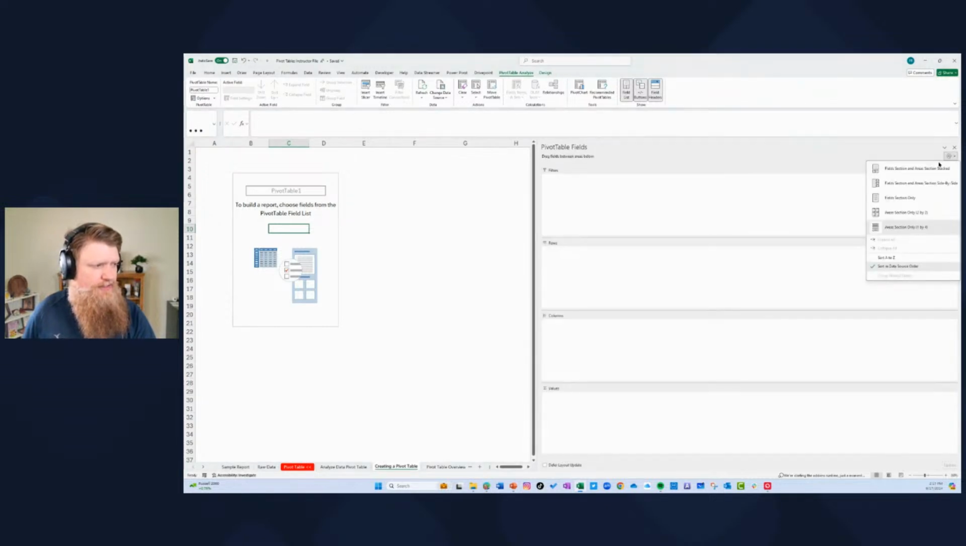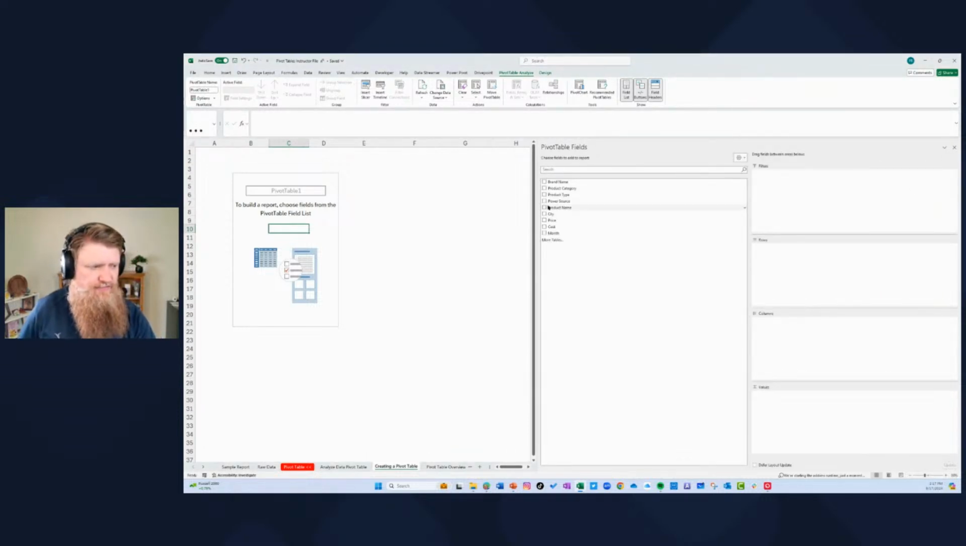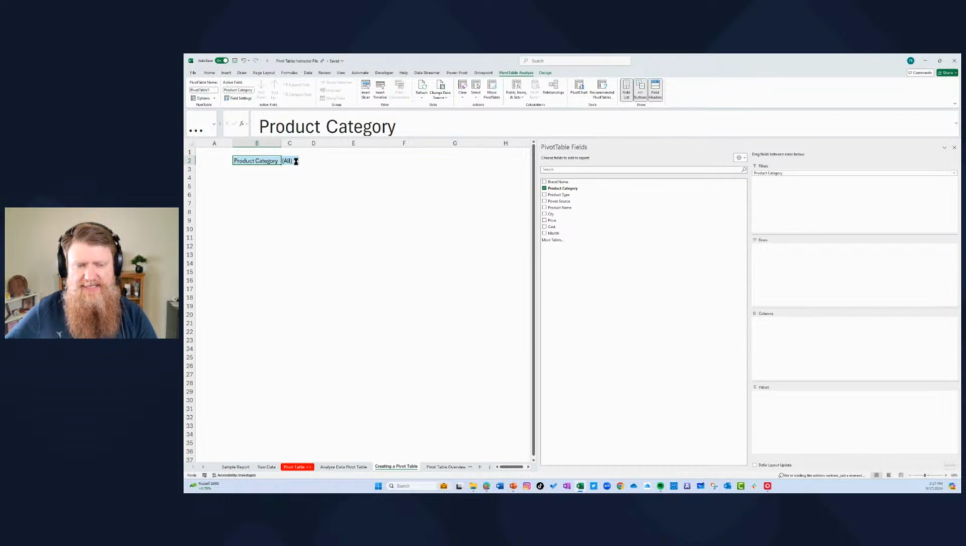I prefer either the first or second one where I see everything. So I'm just going to go ahead and do this, the default that I have. Now, let's say product category. I want that in my filters. You'll see right here, I can now filter on it. So that's a filter I have available.